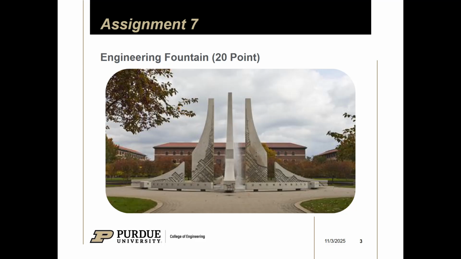But the other thing you can do is you can take a reference photo and import it into your CAD. So what we're going to be using is this reference photo from the engineering fountain to reverse engineer it. Obviously, this is not going to be exact, but it'll get us pretty close.